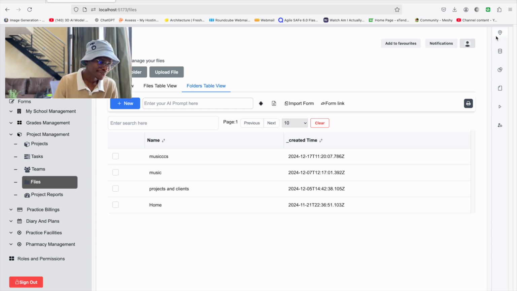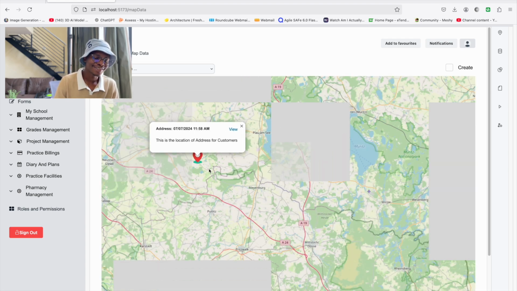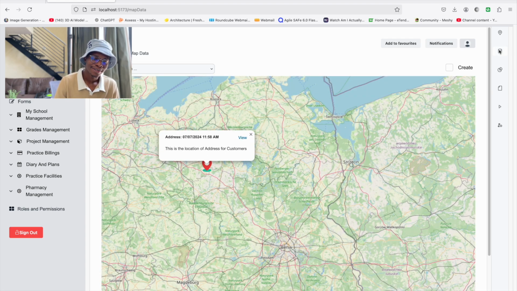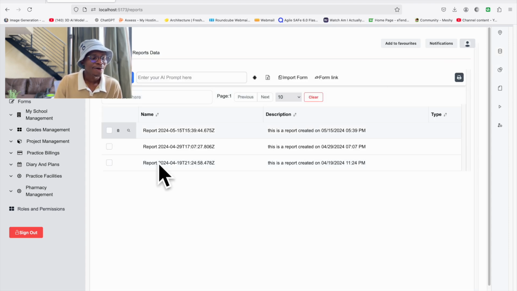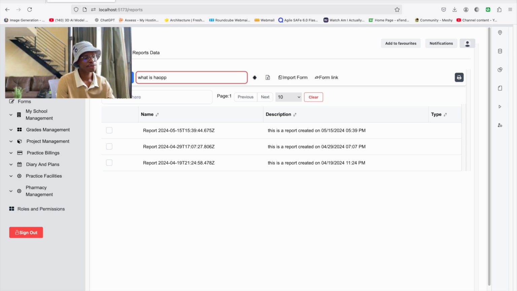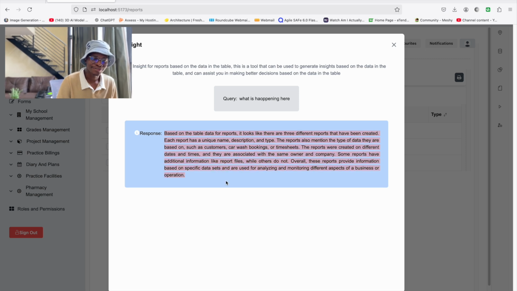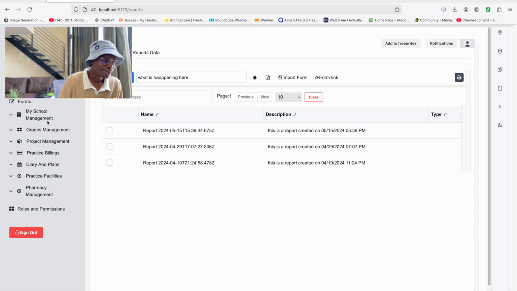There's also a bit of map data, which allows syncing data as well, reports, and the generic stuff showing what's happening. And also a bit of an AI touch, to say what is happening here. So based on the table, it gives you that data as well. And there are also other things which are possible on the application.